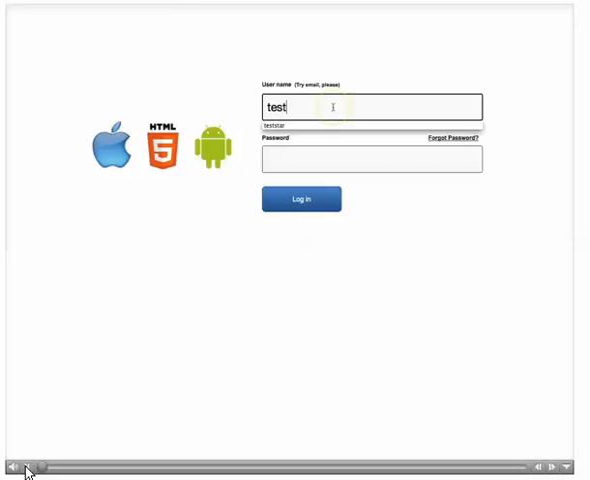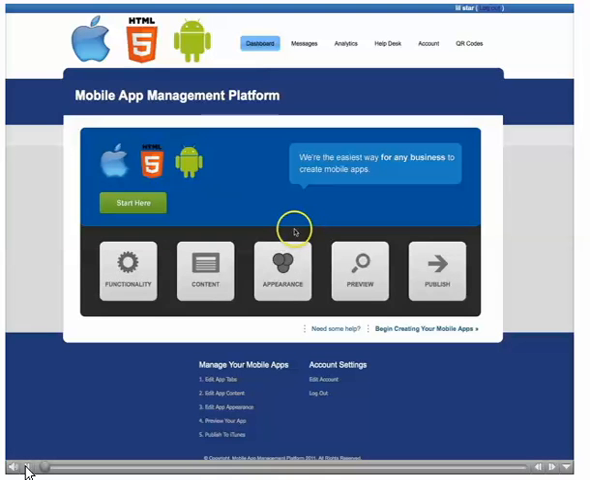Today we're going to go over how to create an app. First, log into the app dashboard. Here you'll find the 5-step process where you create your application. Step number 1 is functionality, where you customize your app tabs.